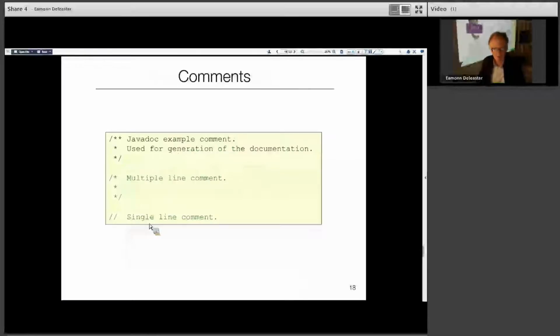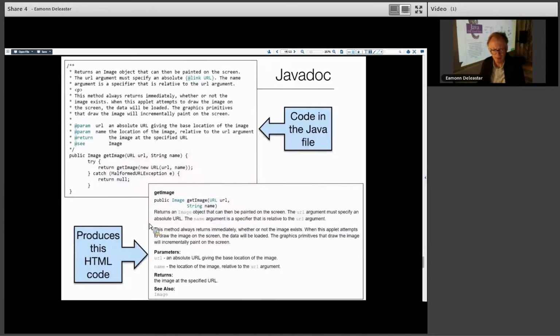Okay, comments, as you would expect, are inherited from C++, single line or multi-line comments. And there's a special form of commenting for documentation called Javadoc comments. And if you follow certain rules, which we're showing you here, then the Javadoc tool bundled with the environment can generate documentation in web form.